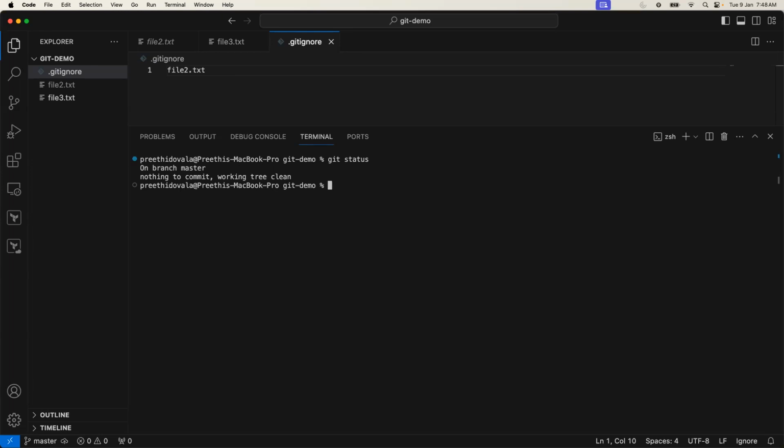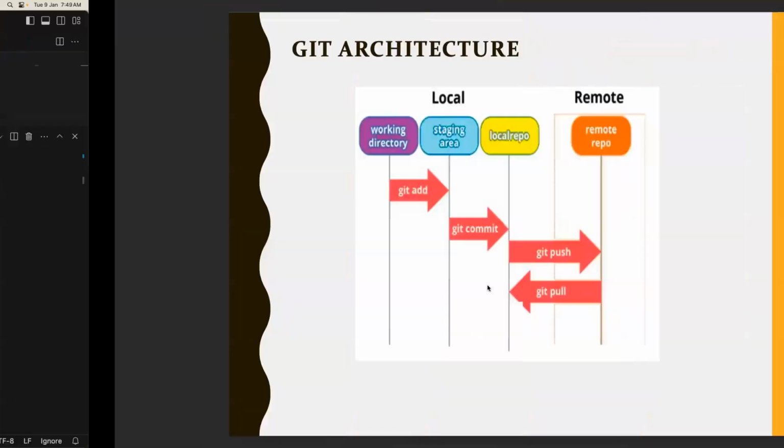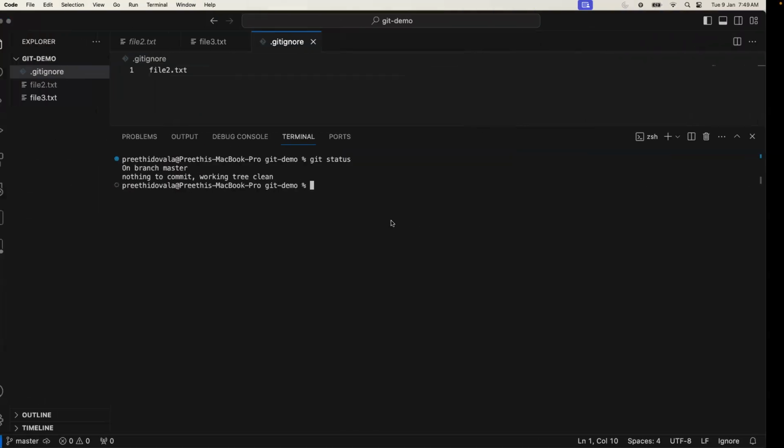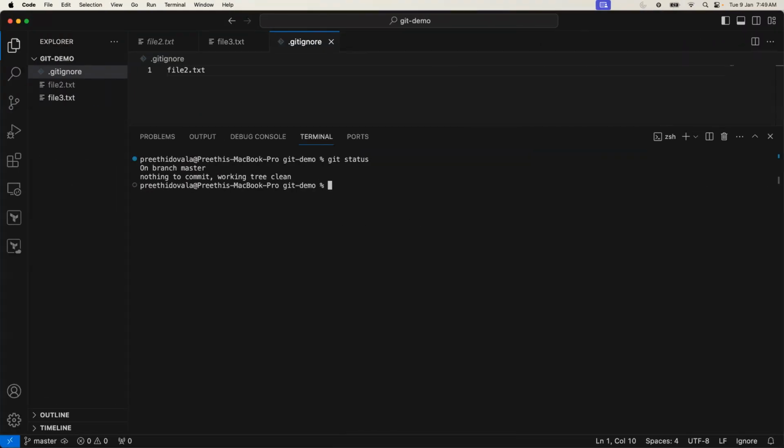Any more queries? Can you please explain the .gitignore one more time? Git ignore is to ignore any files from tracking. It means I don't want Git to track certain files. Git will be tracking whatever files are present in this folder, but I want Git to ignore certain files. Git should not track certain files. Those files you can place in .gitignore.